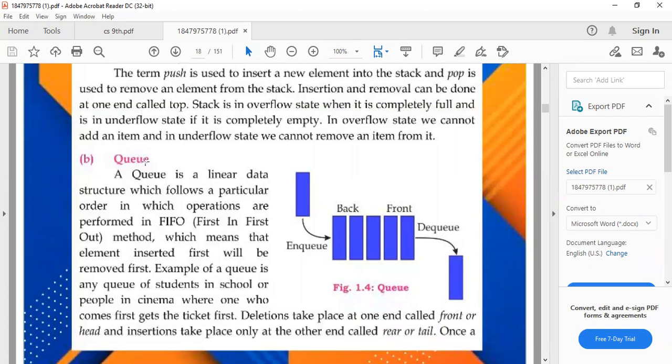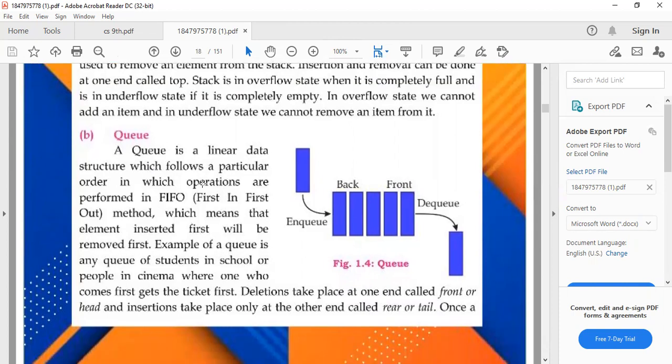And then is queue. A queue is a linear data structure which follows a particular pattern. So this process goes through a particular order in which operations are performed, which is FIFO. In this the operations are performed in only one method, which is FIFO.